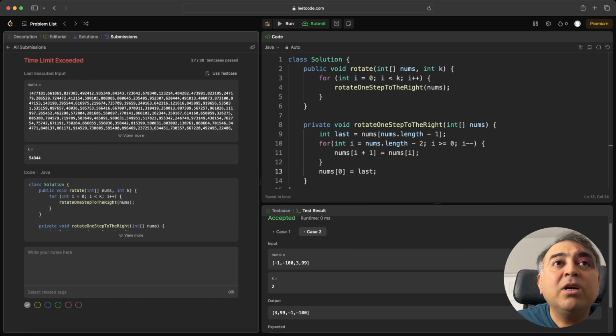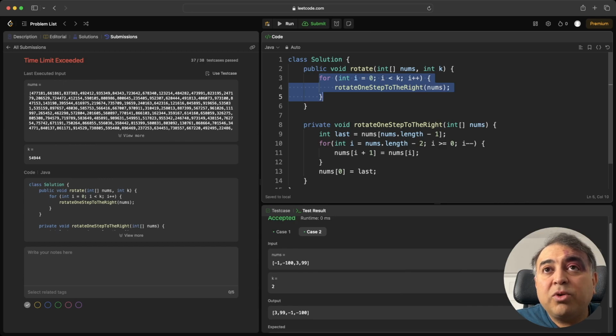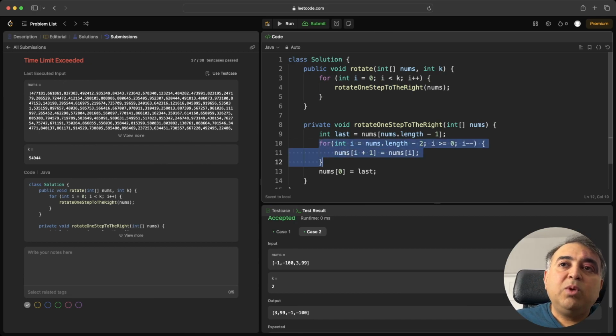Oh, we got time limit exceeded. Why? Because if you see, we have one loop here. If I assume the order of this method is O(1), this method loops for n times in the worst case. So the order of this loop is O(n). And we have one loop here that visits each item in the array one time. So the order of this loop is O(n).